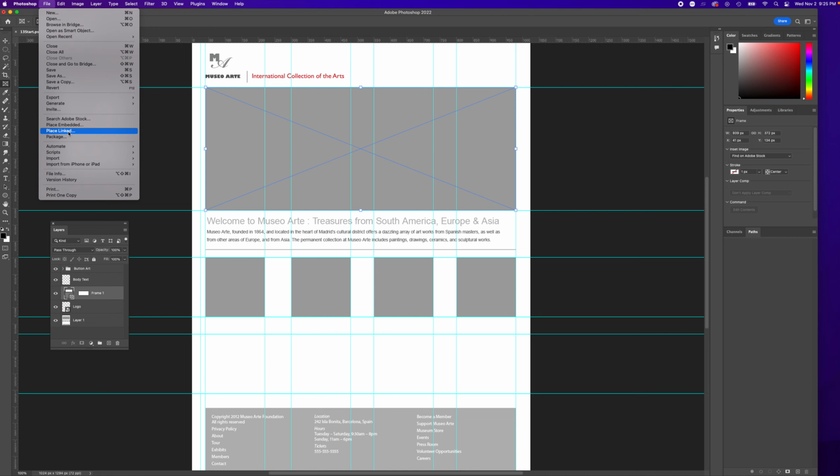So if you're going to be moving these files around or sending it to somebody like on the internet, I recommend that you place embed and not linked, because these links will be broken when you send a file without the original files in the sequence that they were placed in. But okay, we're going to go and place this link.